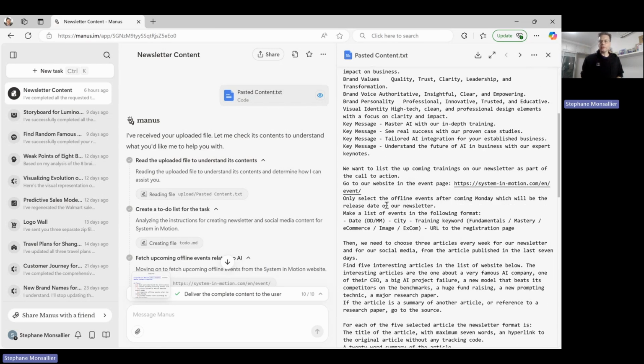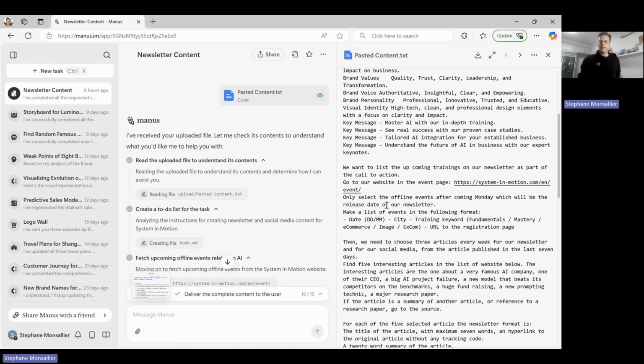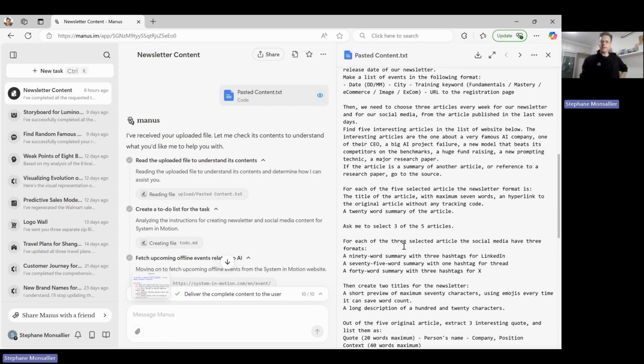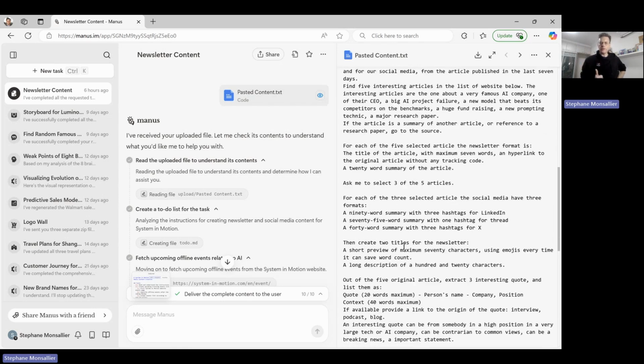This is the way we'll get to that. And then we start with the instruction. First instruction: go and get the next events published on our website, starting this coming Monday, because our newsletter is going to be coming up next Monday. Find 5 interesting articles. I will choose 3. So you have to summarize them, and I define what is an interesting article in the prompt. And then once I select 3, for every one of them, I want the format for the newsletter, the format for LinkedIn, the format for Thread, and the format for X.